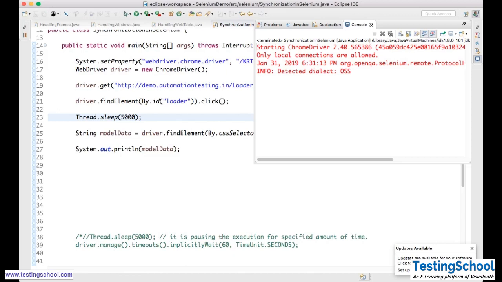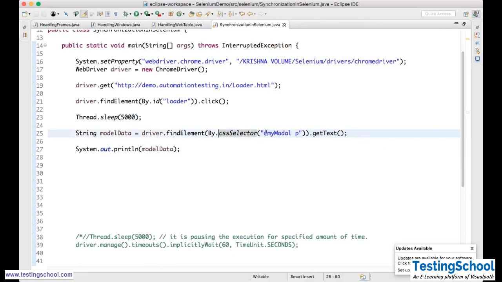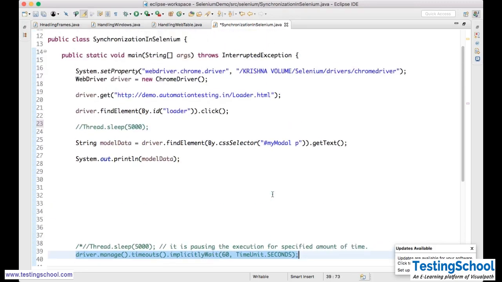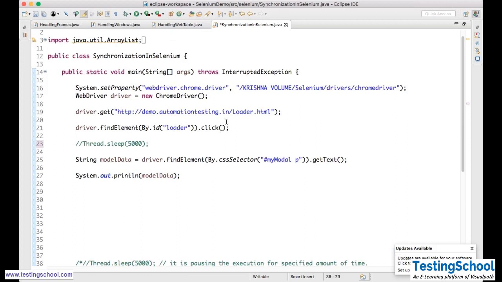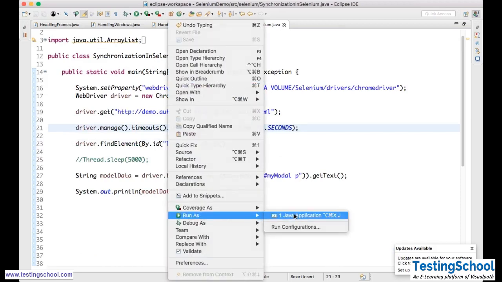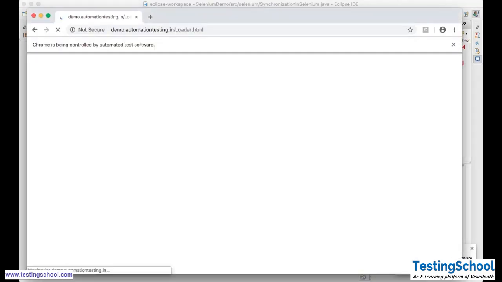So how will I get that? To get that, I have to wait more than this time. So I'll use implicit wait. I'll use implicit wait for 1 minute. This line you can use after initializing the driver, or wherever you want, but for the first time after initializing and loading the browser, I am giving 60 seconds.